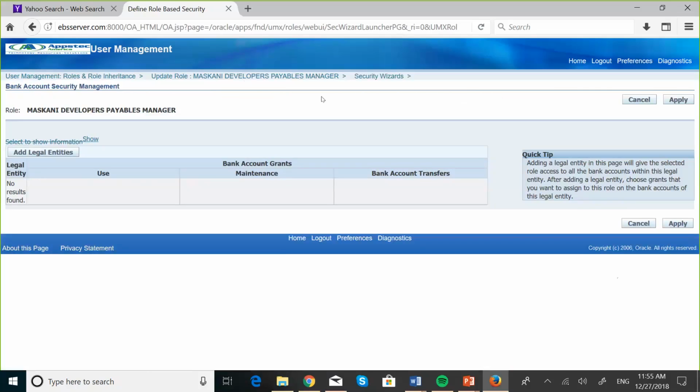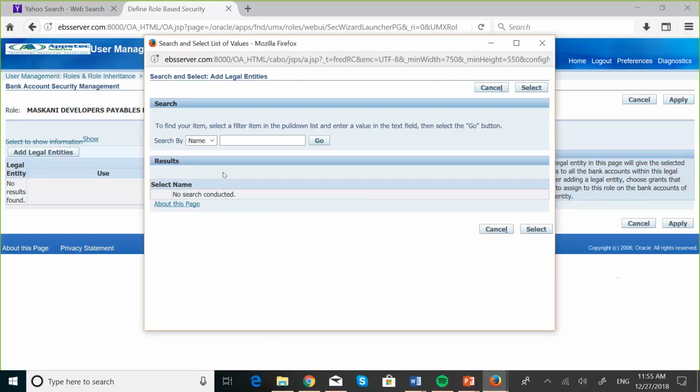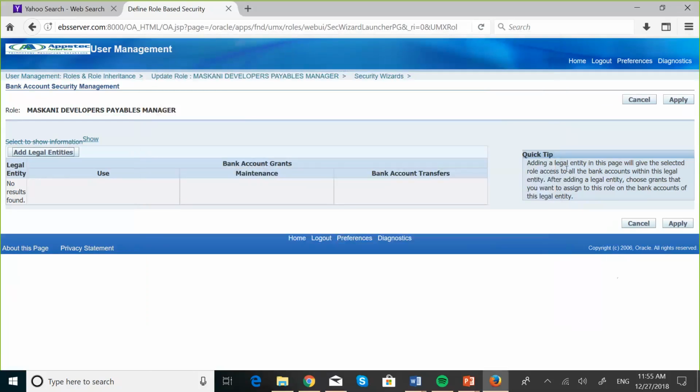Now we want to add a legal entity. The legal entity that we want to have is Maskani developers. So add legal entity. Let me cancel first. You can see here, adding a legal entity in this page will give the selected role access to all the bank accounts within this legal entity. After adding a legal entity, choose grants that you want to assign to this role on the bank accounts of this legal entity. So that's what we are trying to do.